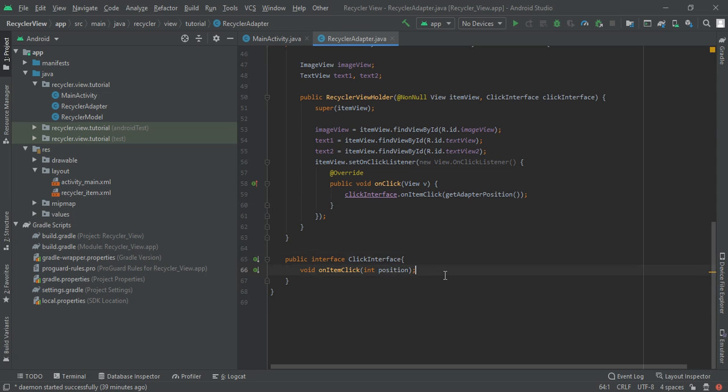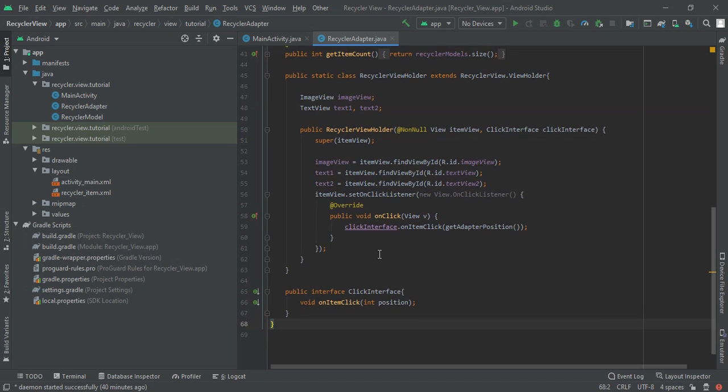Here we declare a position, and I would like to give a disclaimer: please follow this tutorial completely to add the on-click listener. Don't bother about all this implementation. Just do as I have said.